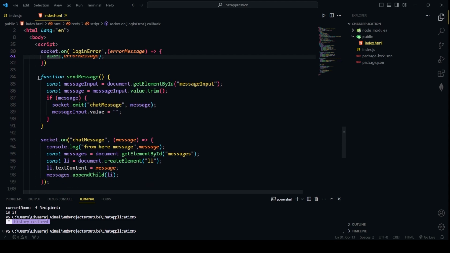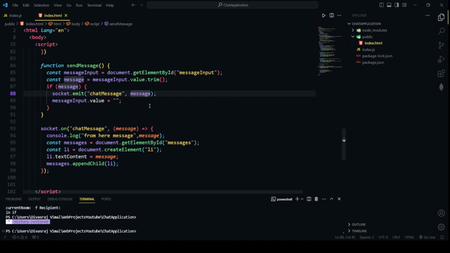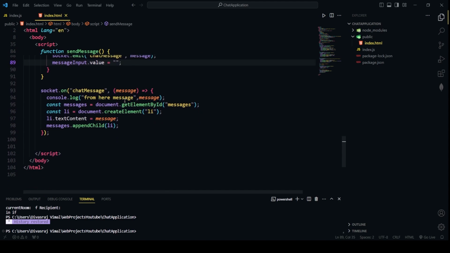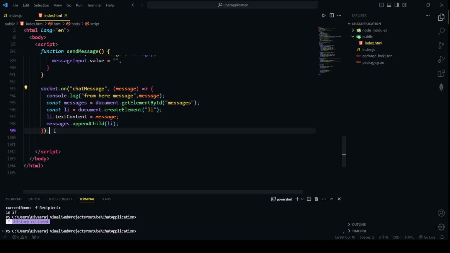We have here our send message function. We are getting the value from the message input, and if there is a message, we are emitting a chat message with it. Then we are making the message input empty, so that the previous message is removed and the input box is clear. After that, we are handling the chat message.